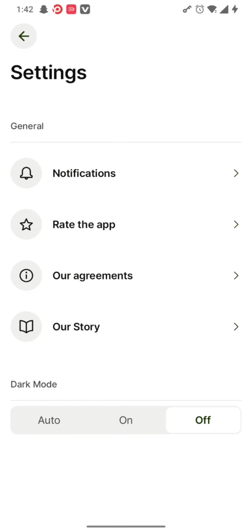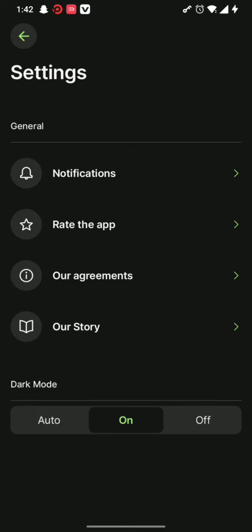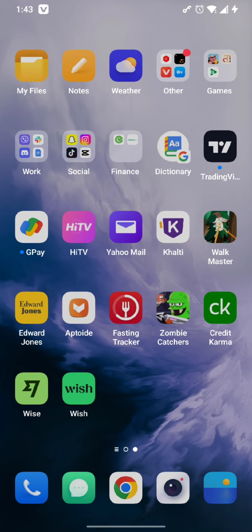mode off. So by switching the toggle on and off, you can choose the mode of your Wise app accordingly. Or you can also choose to put it on auto for automatic setting.